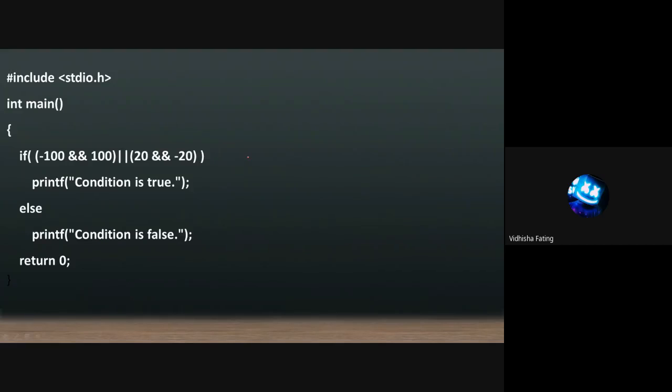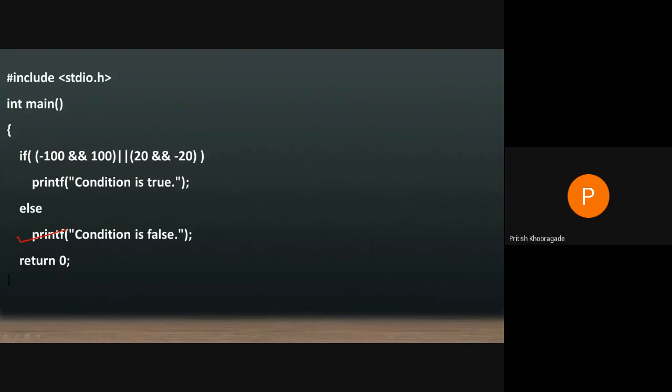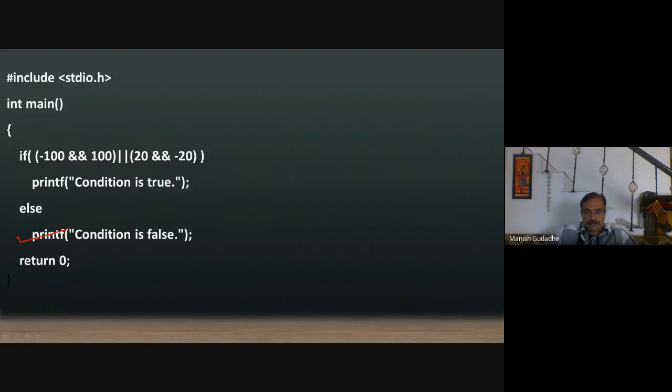So condition is false, I guess. Okay, condition is false. She is saying that condition is false will be the output for this. Vidisha is answering that, and let us confirm this answer from Pritish Kobragade. Pritish, can you confirm whether the answer is correct? Yes, sir. The answer is correct. Pritish is saying that the answer is correct. Any ambiguity in this? Anyone else wish to say that the answer is not correct?